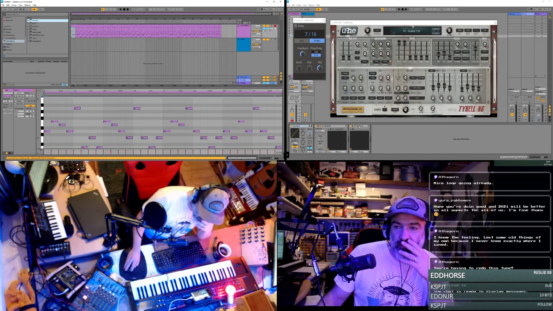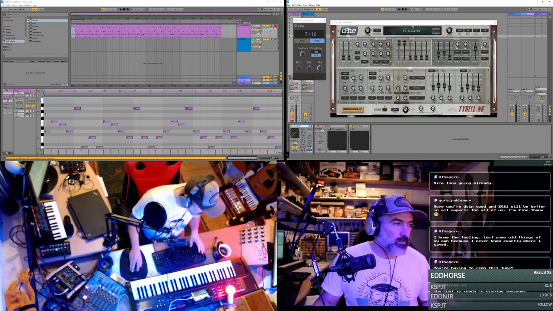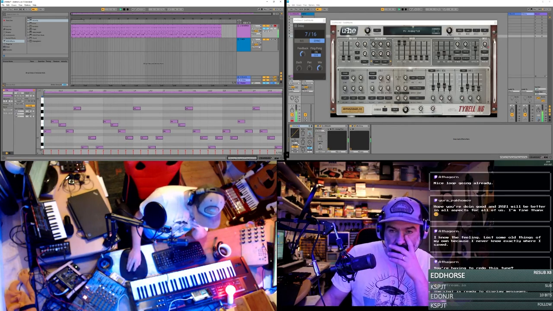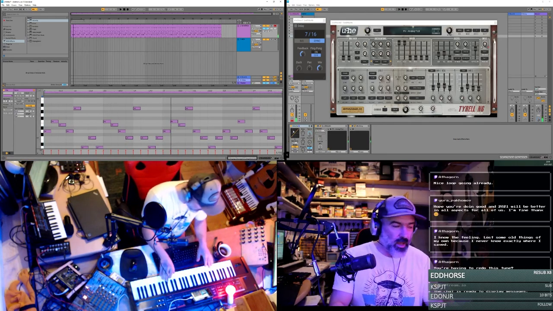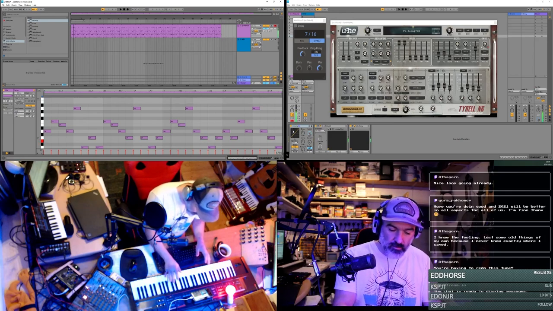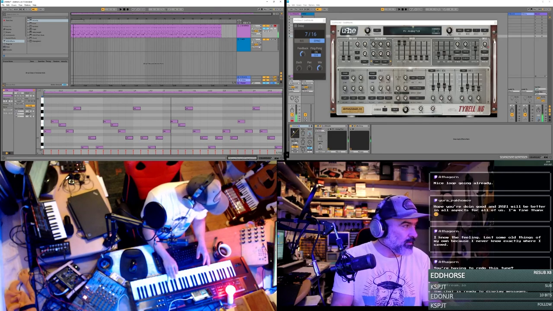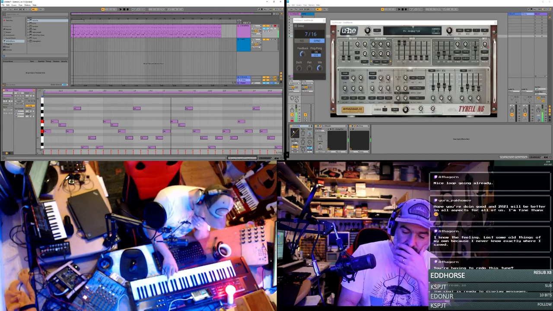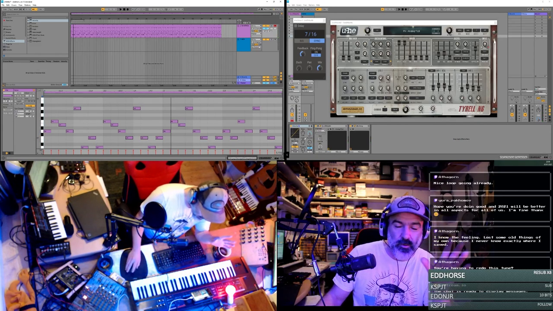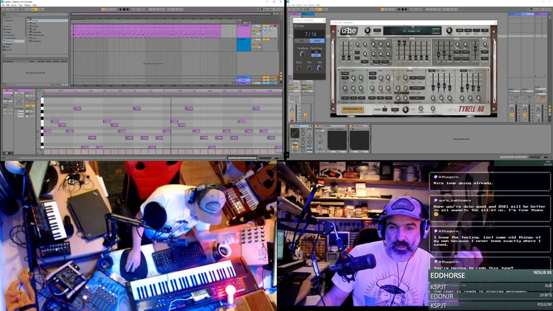We're going to randomize the velocity. Oh yeah, we set that before, so perfect. And velocity is how hard you hit the note. Because I want a bit of movement and flow, but instead of having it fixed, we can randomize it.